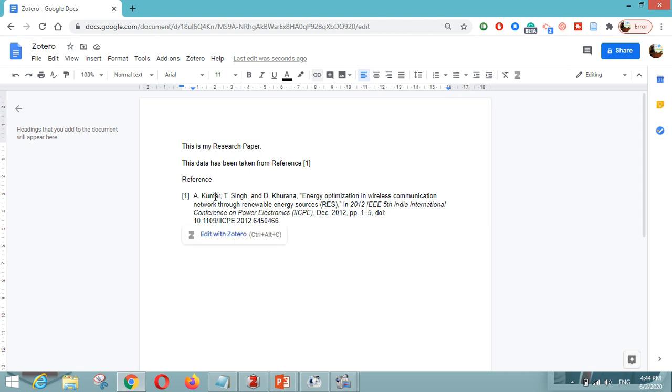You don't have to manually type all the reference styles which you need, whether it is IEEE or Elsevier. You just have to add them in Zotero and you can integrate in Google Docs, in LibreOffice Writer and in Microsoft Word as well. So this is all about how you can integrate Google Docs with Zotero.